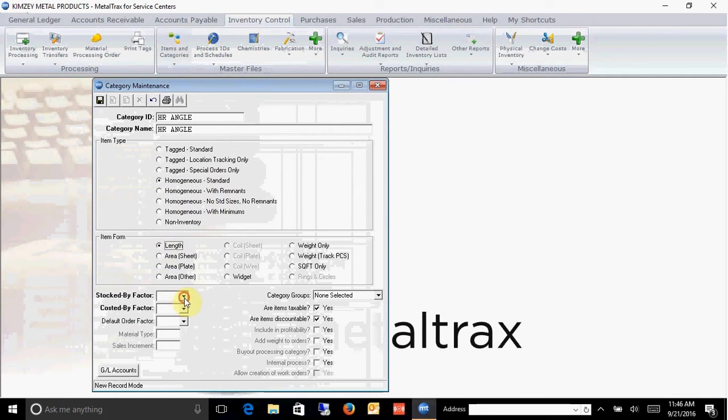My stocked by in this case is going to be stocked by the pounds and costed by the pound. Again, you could stock it by the foot and cost it by the pound or hundredweight, but for these purposes, I'm just going to stock it by the pound and cost it by the pound since that's very common. Default order says when your customer is ordering this, are they going to order it and ask you for a certain number of pieces typically or pounds? In this case, I'm going to say pieces. Remember, it's just a default. It can be changed on the sales order.